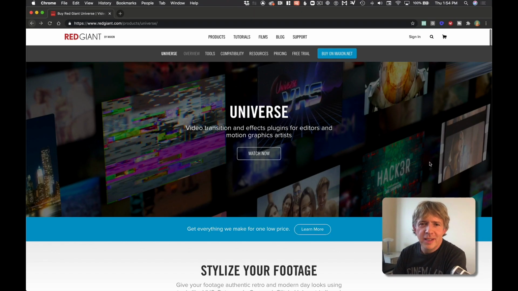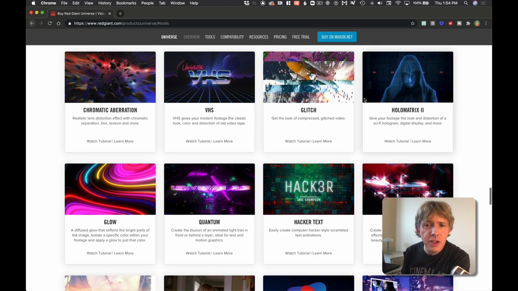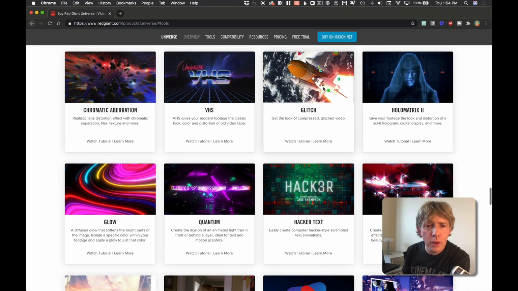Thanks, Jonas. Now, with Red Giant Universe, one of its main benefits, and perhaps one of its problems, is just the sheer amount of tools that it has. Almost 90 GPU-accelerated tools in the whole collection.